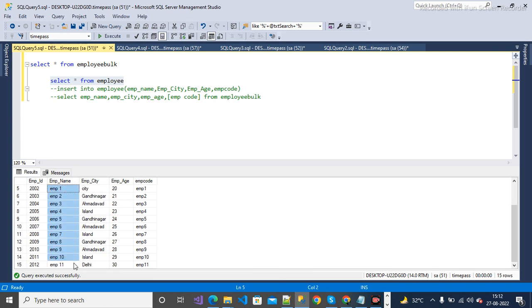This is a very easy and fast way to migrate Excel reports in SQL Server.